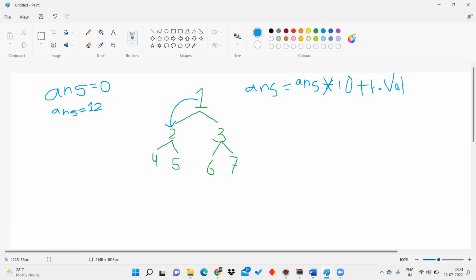Now it gets 4, and the left and right are none. But before that, this line will get executed. 12 into 10 is 120, and 120 plus 4 equals 124. Finally, since left and right are both none, one traversal is over and answer holds 124.